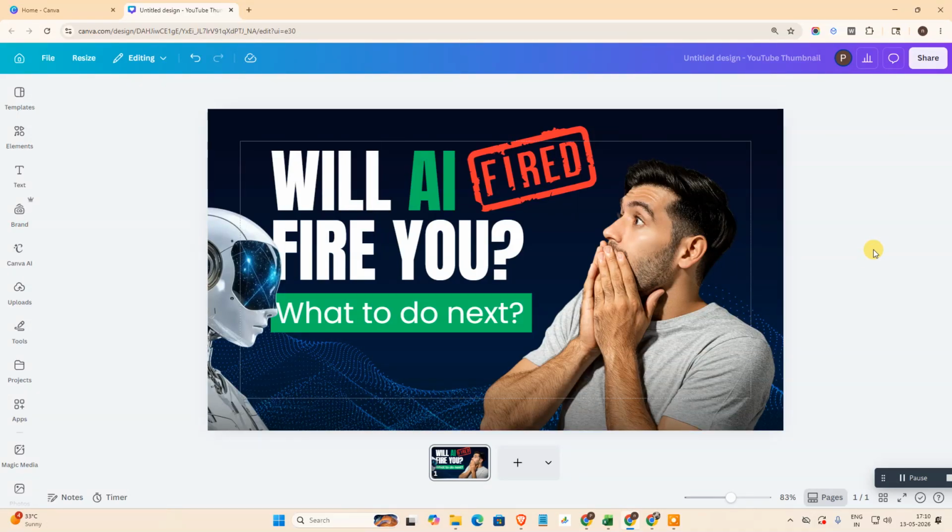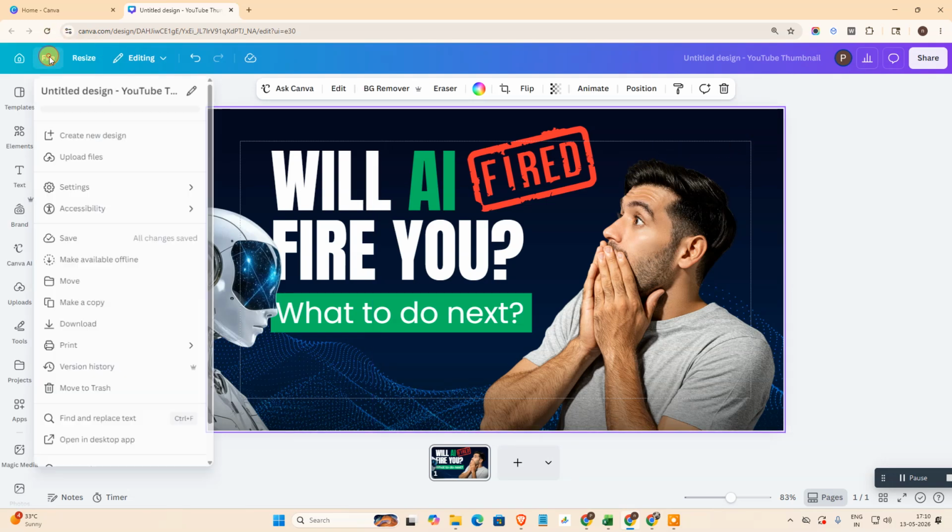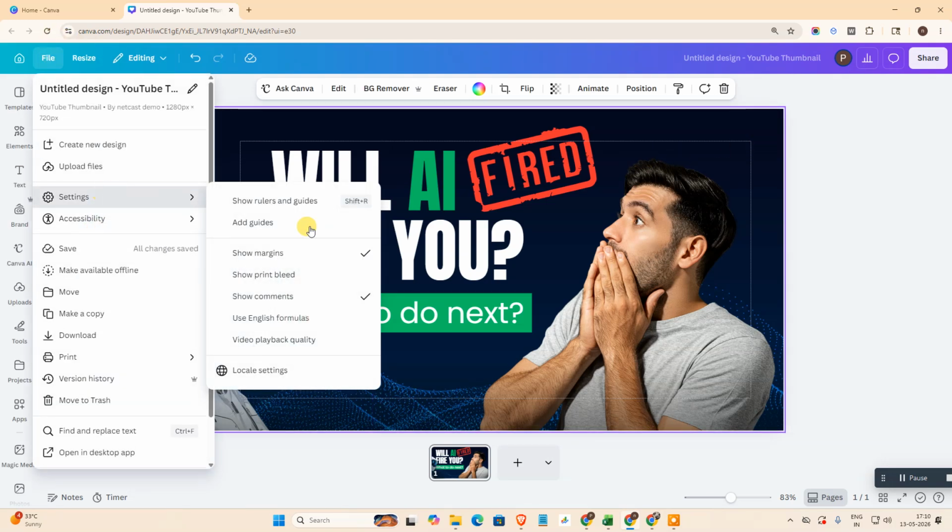Okay guys, so here we are. This is my Canva and we have a design. You can see this white rectangle here which is visible to you. It is our current margin. If you want to see your current margin, you can go to File, go to Settings and just click on that Show margin option. Then your margin will be shown here.